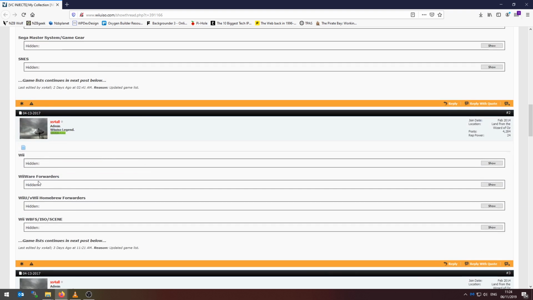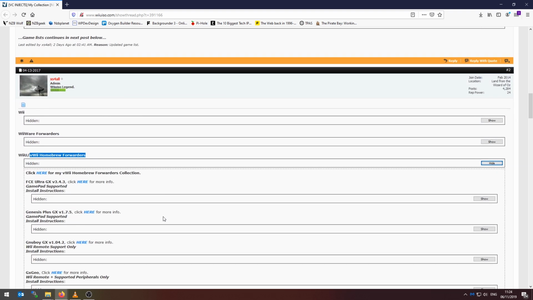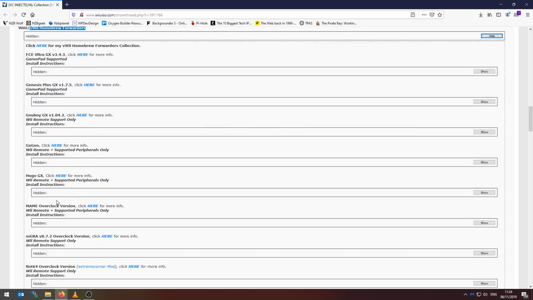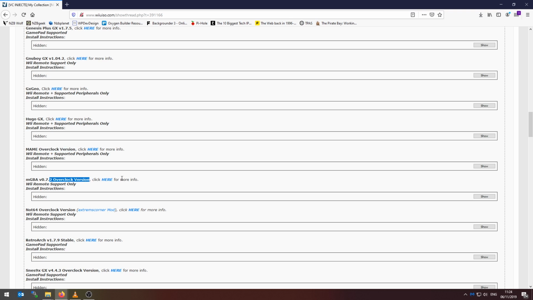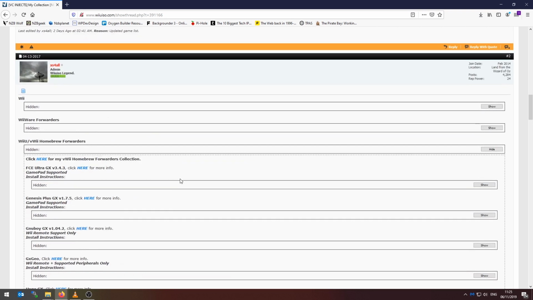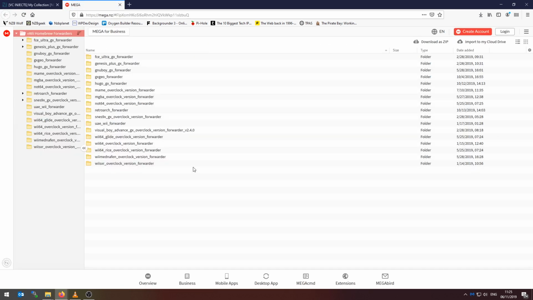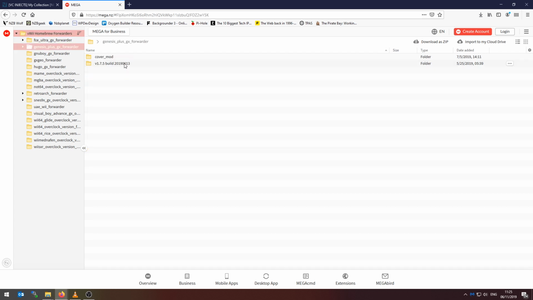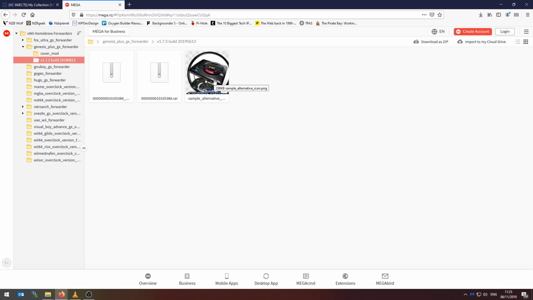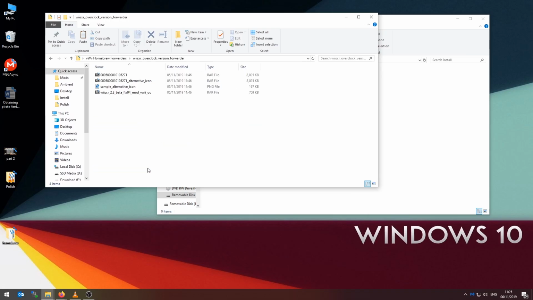Now these are the emulators, and they're linked in the same description that I put before on the Wii U ISO forum. I'll have a link below. Now when you're downloading these emulators, it's important that you check that they're overclocked versions if that's what you need. You don't want to download something that's not, but most of these are really well packaged. Now the greatest thing about these forwarders is they have beautiful little icons, and you can select the builds with the icons.